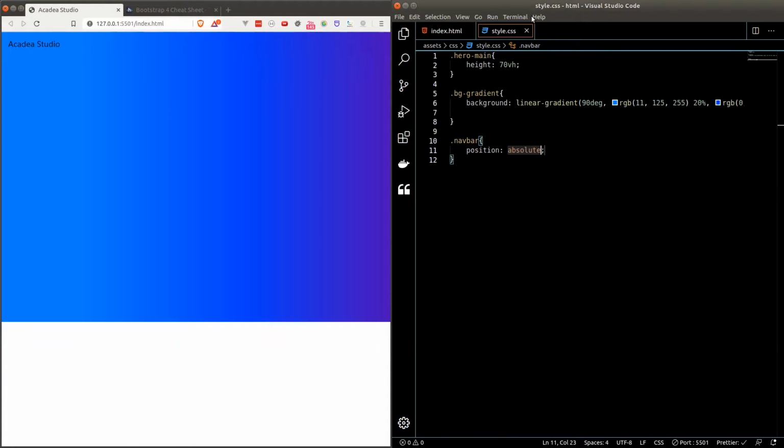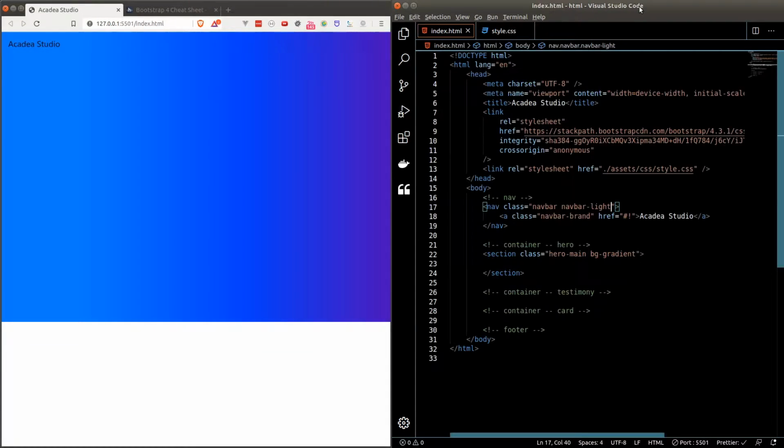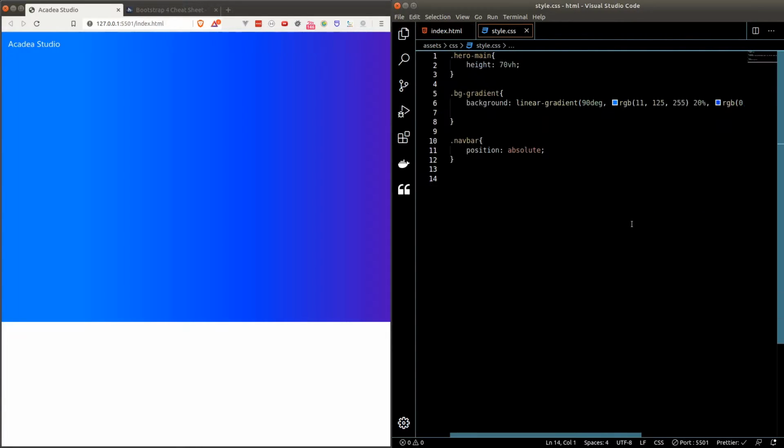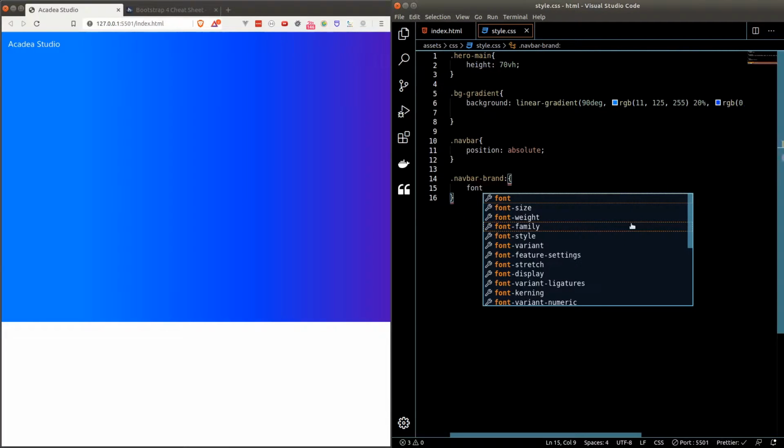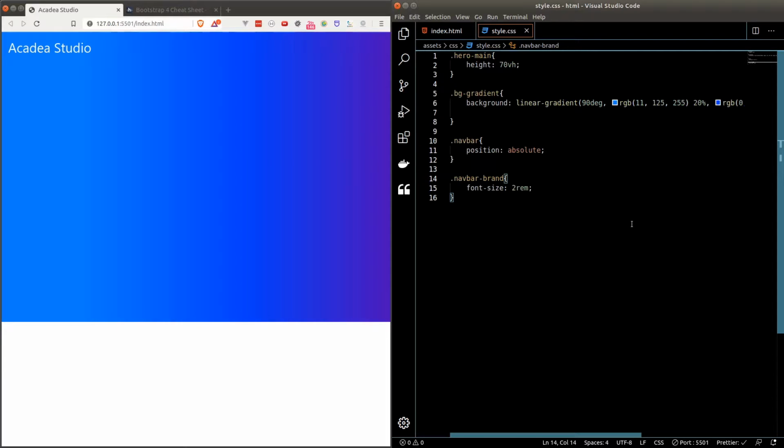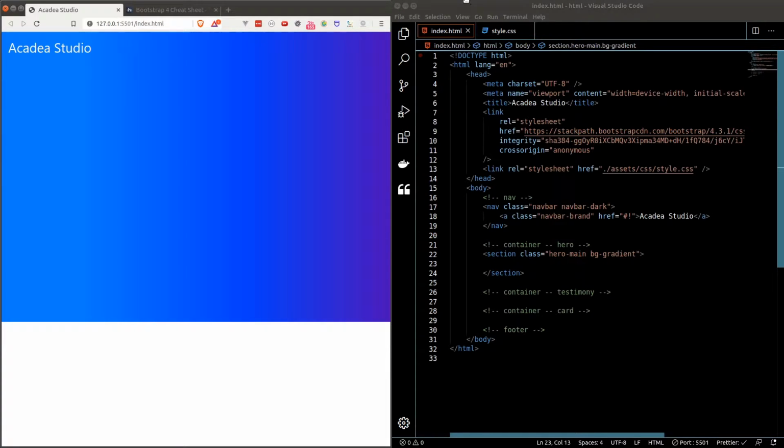The black text is very hard to read on the dark blue background. Let's change it to white color. We can change the Bootstrap navbar color theme to dark by changing navbar light to navbar dark. I'm also not too happy with the font size at the moment. Let's target the navbar brand and increase the font size to 2 rem. Much better.